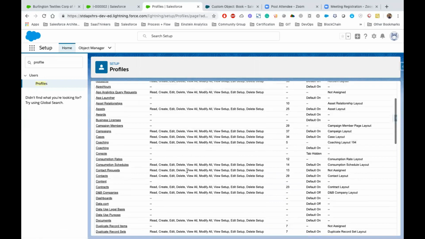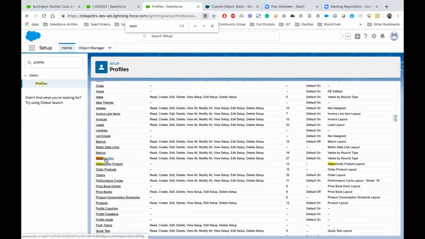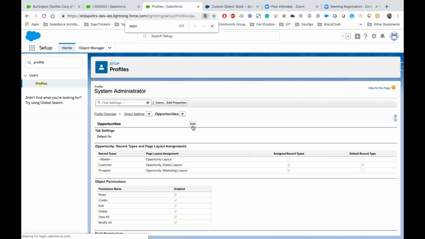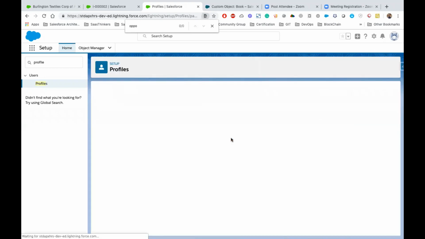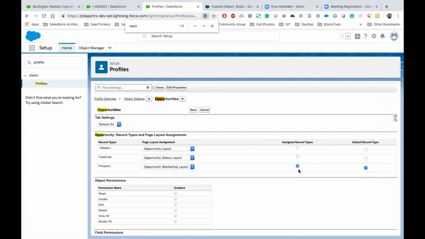And then opportunities is the object where we wanted to remove that profile, record type. Once you edit, you can remove your record type from here. So you can see that if I remove this record type, I have only one record type available, that is opportunity mark, that is a prospect.